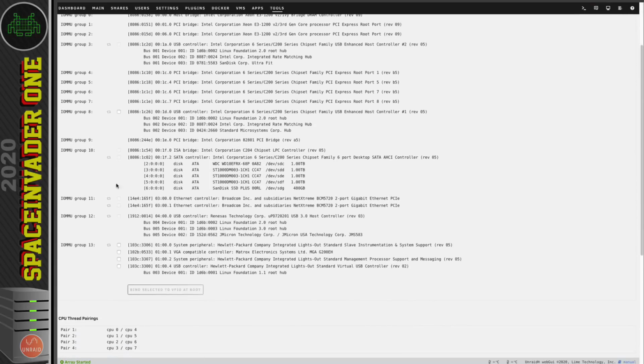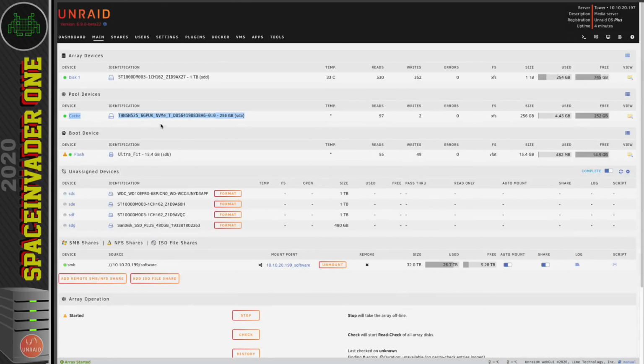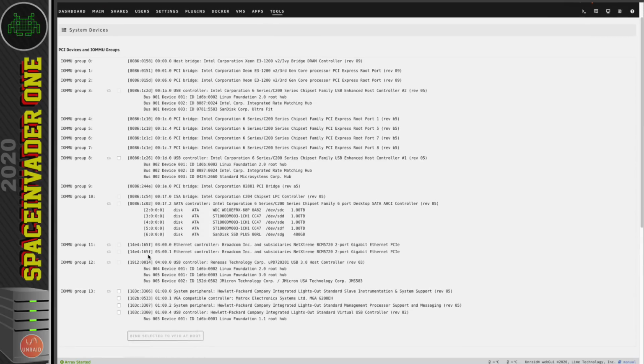And looking down a bit further here, I can't pass through these two network cards because Unraid's using them. And also here you'll see it's not allowing me to pass through this USB controller here either. And that's because this is an NVMe drive that's connected to the server using a USB 3 adapter. And if we look on the main tab here, that's it there, it's being used as my cache drive, so Unraid's smart enough to know that I shouldn't isolate that because it's needed for the cache.